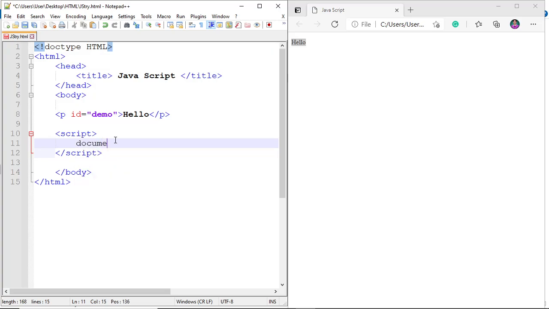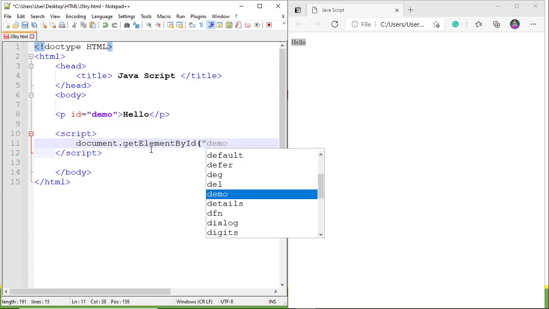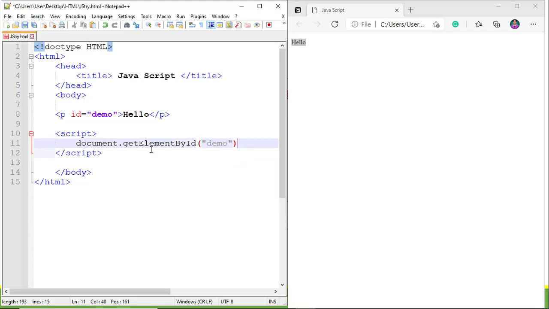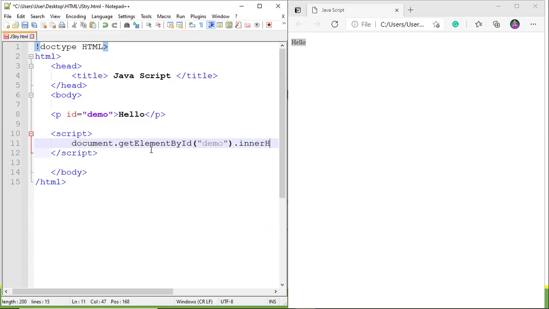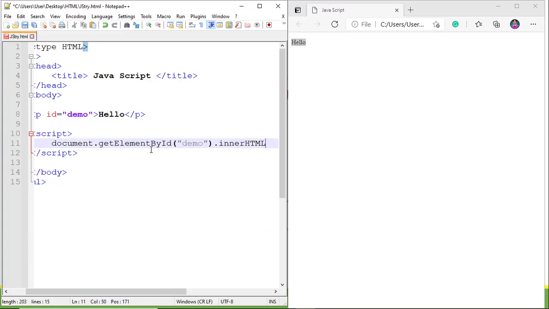So document dot get element by ID, then demo dot inner HTML is equal to hi.